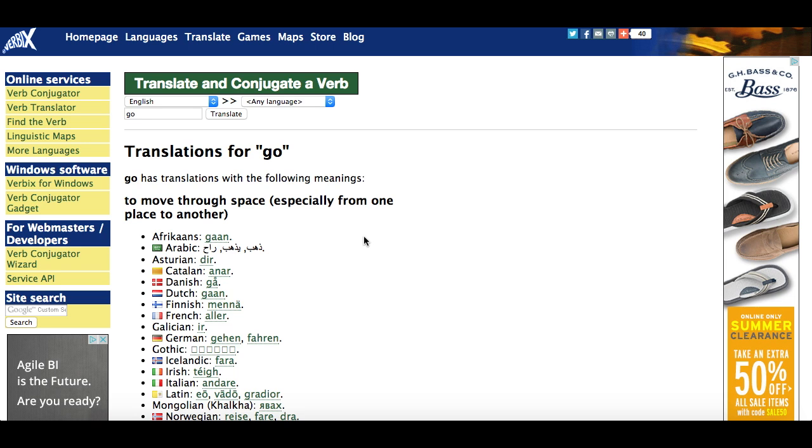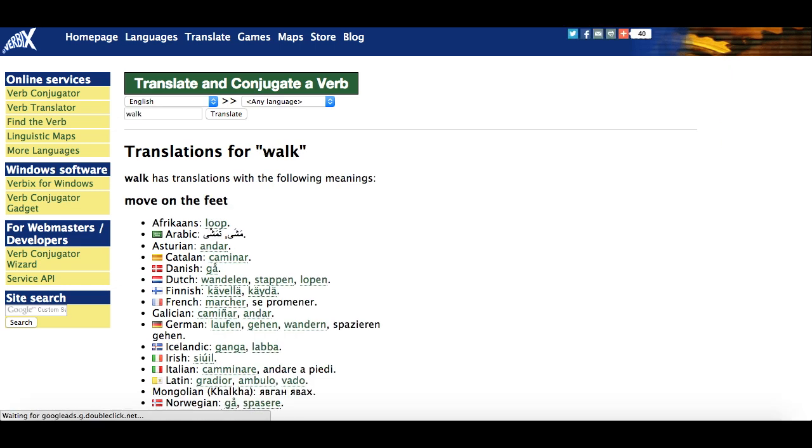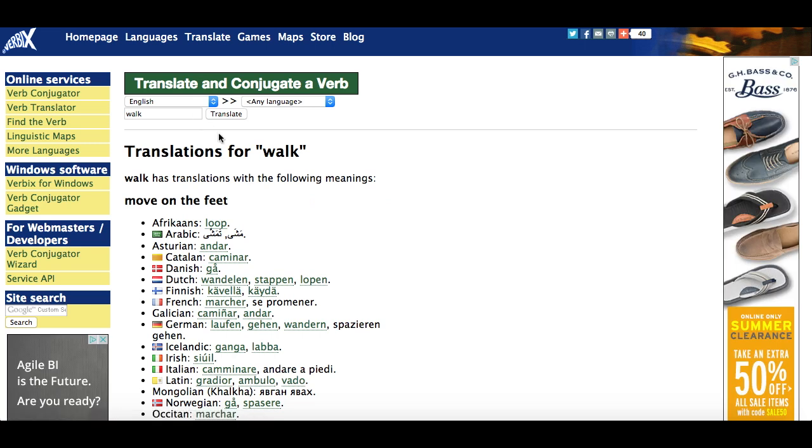If you search for something like go, in German, you would actually have several different options, and so they give you here gehen and fahren. If you put down something like walk, you again have several options, so you have laufen, gehen, wandern, and spazieren gehen. Spazieren gehen does not have its own conjugation because gehen is the conjugation, and spazieren goes at the end like it's a separable prefix.